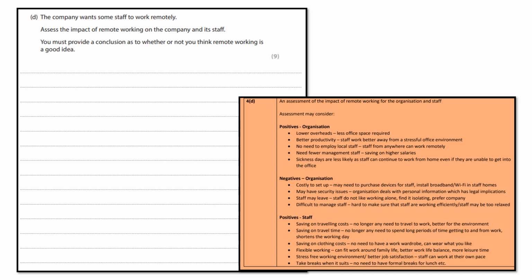So the positives for the organisation, you could talk about the fact that they might need less office space, that people might be able to work better without any distractions in the office. You could talk about having a world team. In other words, you can get staff from anywhere in the world. You could talk about needing fewer managers. You could talk about people being less likely to be off sick because they can work from home.